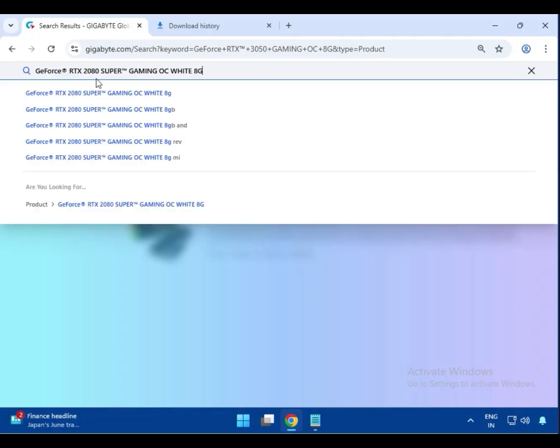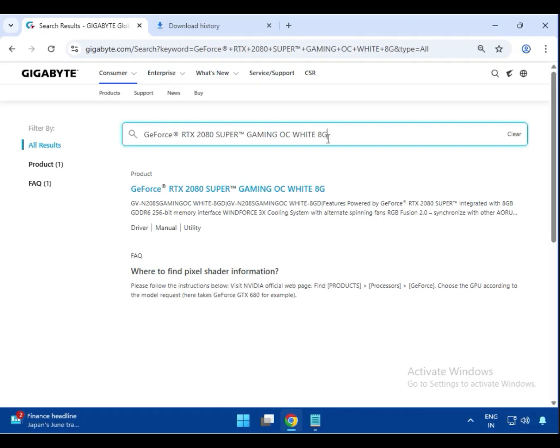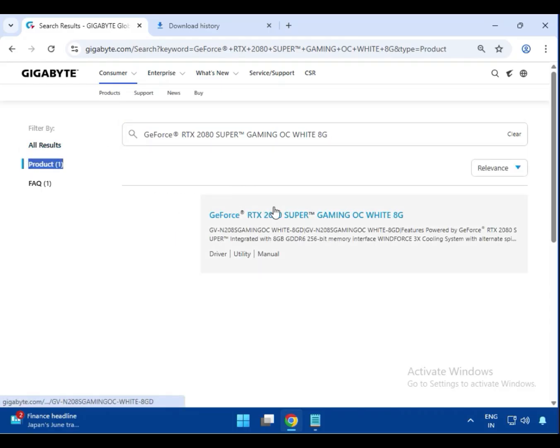Then enter your graphic card model number. Go for RTX 2080 Super Gaming OC White 8G and then hit enter. After that, your graphic card is searched on this website, and then click on the product. You can see this is your graphic card.